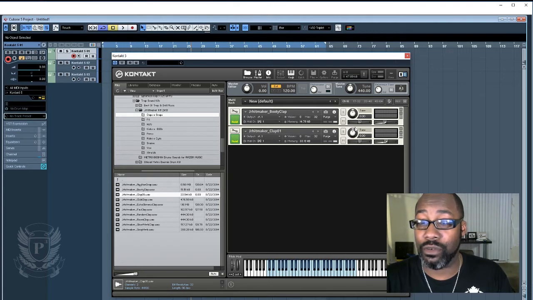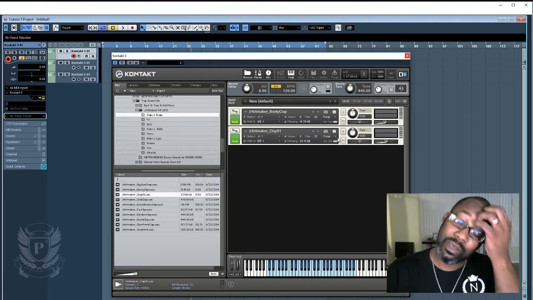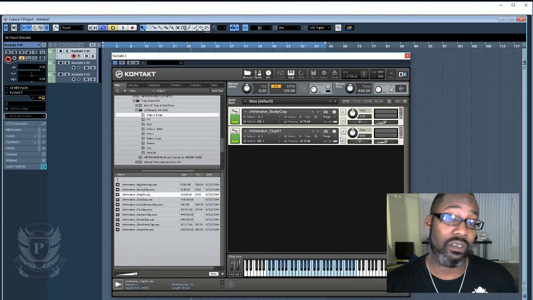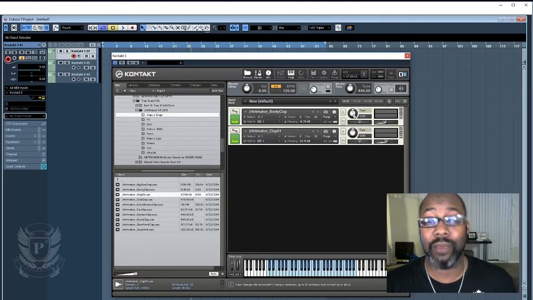The next thing I usually do when I'm playing around with the sampler is make the sound my own. Of course, this is a stock sample, so you want to play around with some of the tune, which are these areas right here.